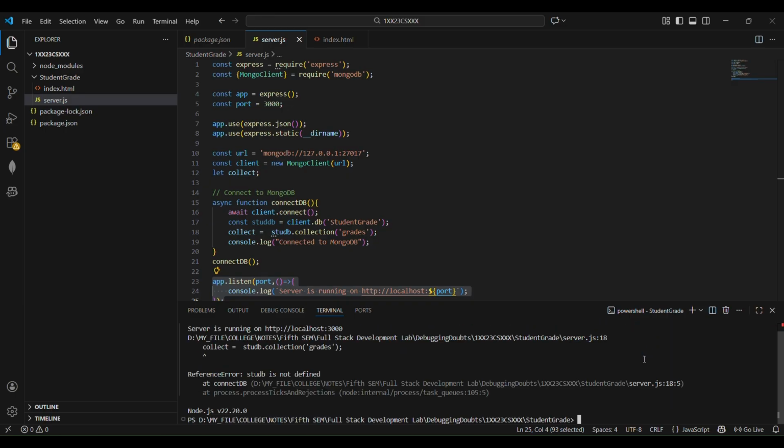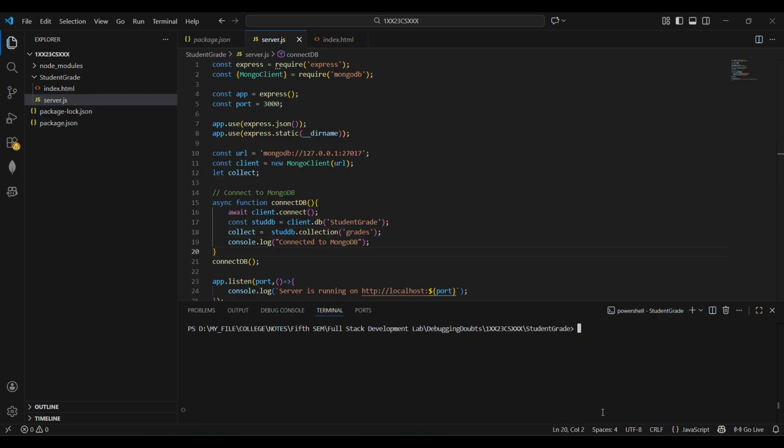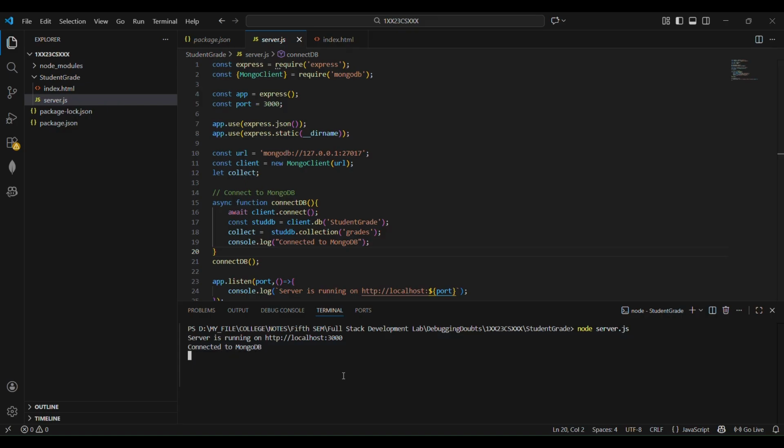Let us try. It's saying that studentDB is not defined. What error have we made? In the collection function, we have defined it with a double D. A small error, so let's rectify. Now let us clear the screen and call once again. You can see MongoDB is connected and the server is running on localhost. This ensures that your file is working properly. Now let us go to the creation part.